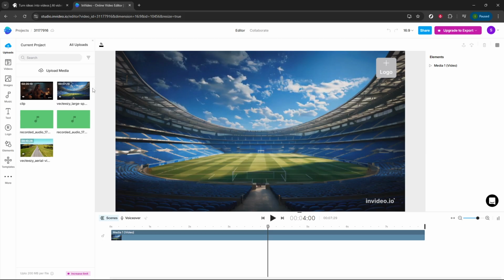Now head to the Uploads panel. You'll typically find it in the left sidebar, labeled Uploads or Media. This is where all the files you add, videos, images, and audio, will live. If the panel is minimized, expand it so you can see the upload options clearly.